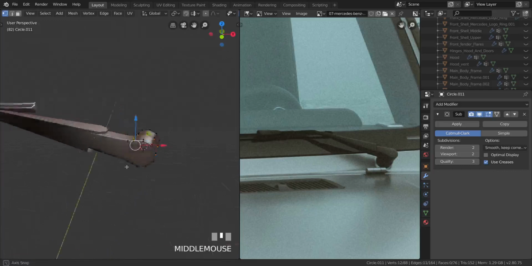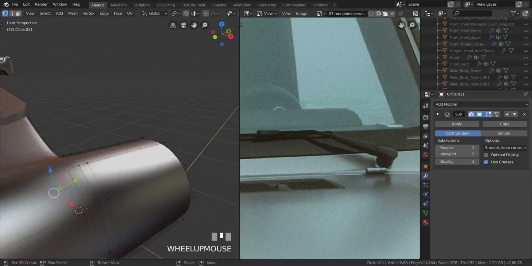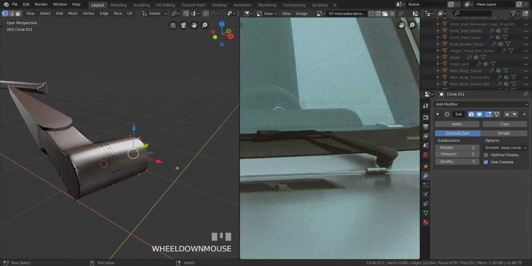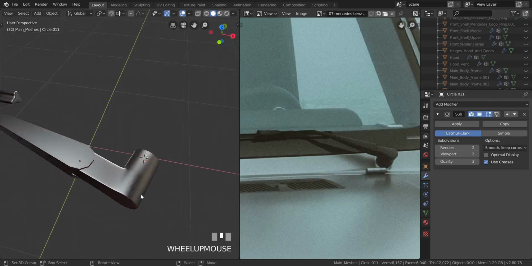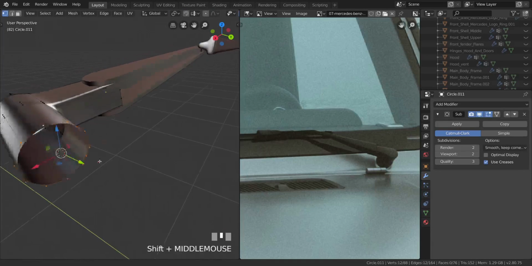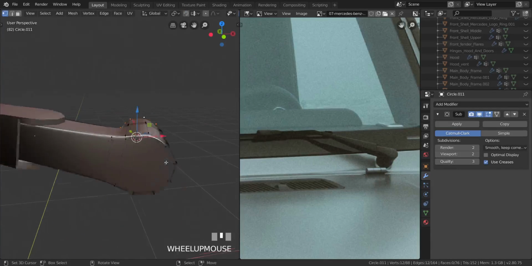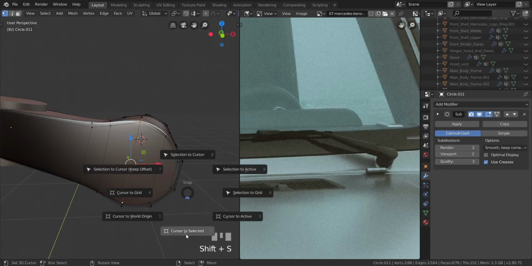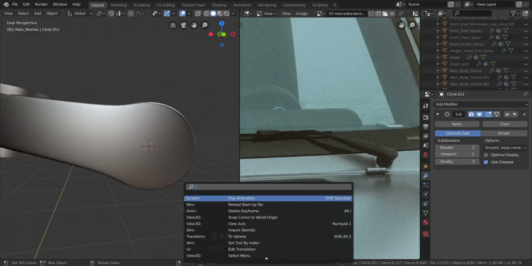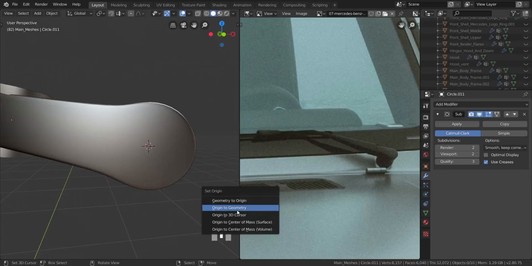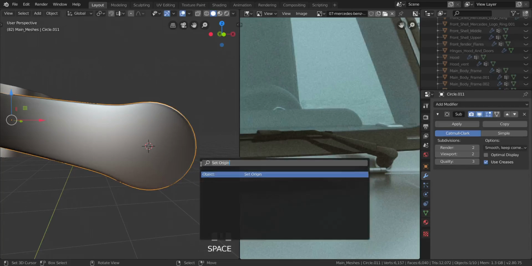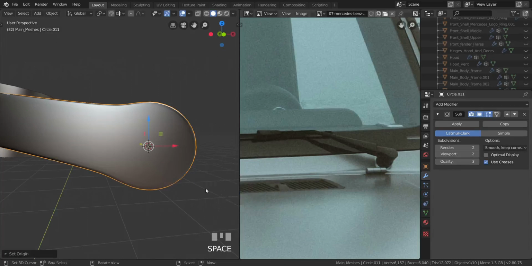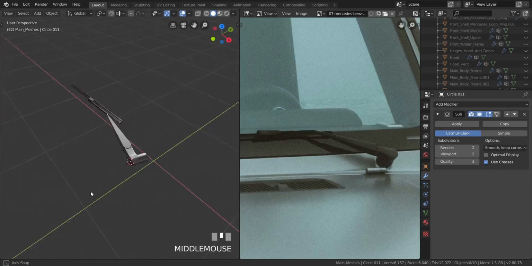So what I'm going to do now is I'm going to take this one, press Shift and S and choose Cursor to Selected, and with that done, let's take these two instead. Press Shift and S and choose Cursor to Selected, and I'm going to press space and type in set origin. I want to set the origin to 3D cursor for that object, that is for this object. Set origin to 3D cursor, like that. Alright, very nice.